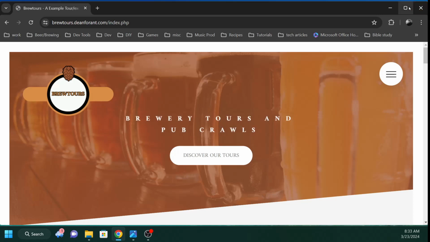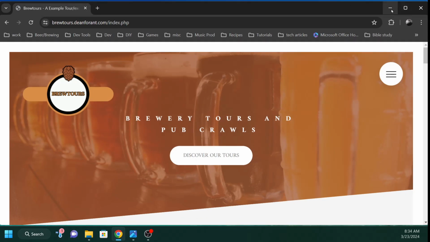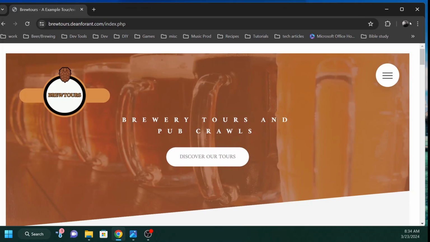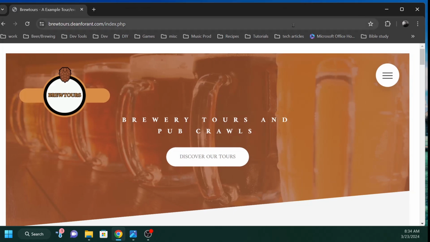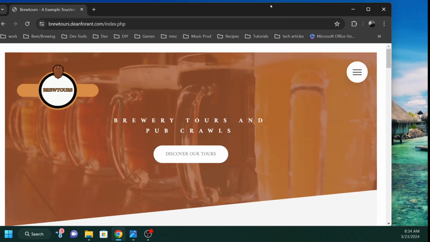But now what I want to do is look at it in a reduced screen mode, just to show you the responsive behavior. So let's grab this end here. I want to shrink this down a bit.